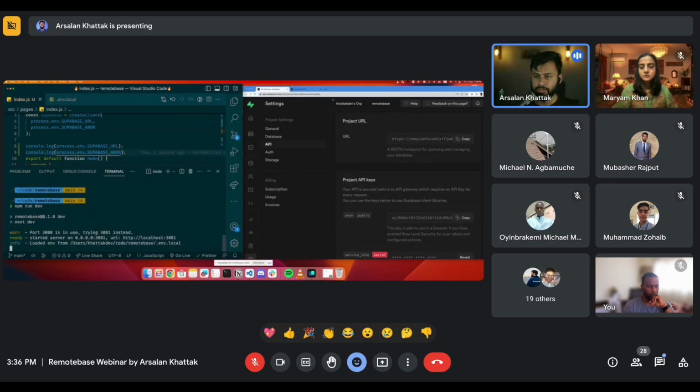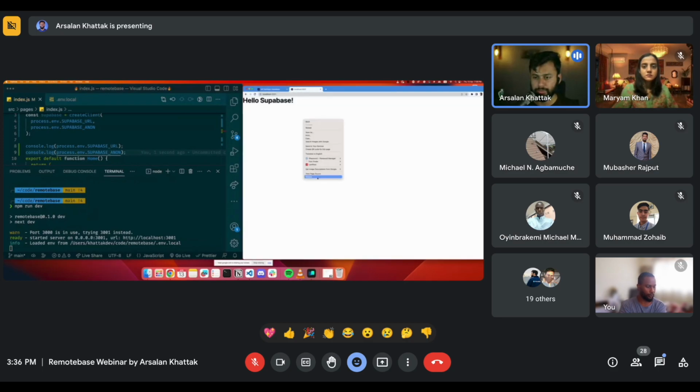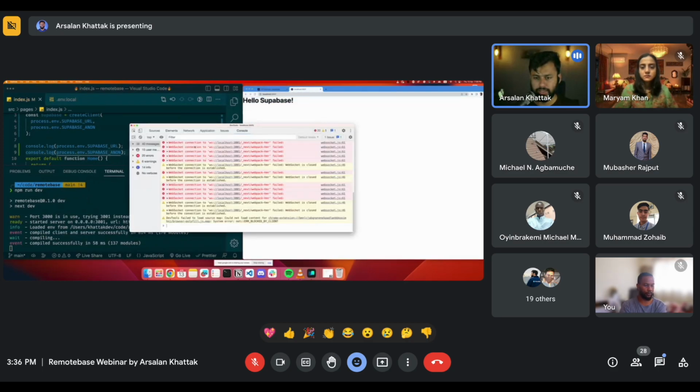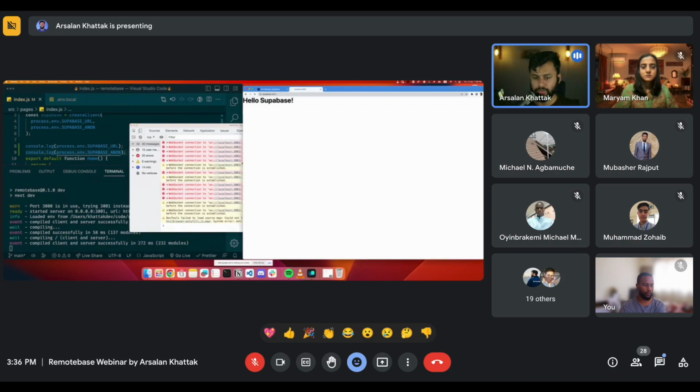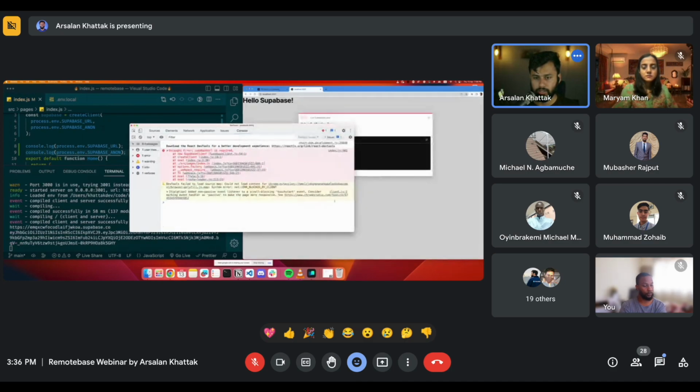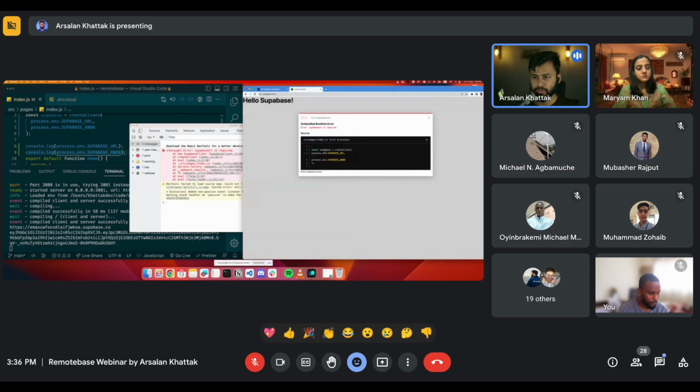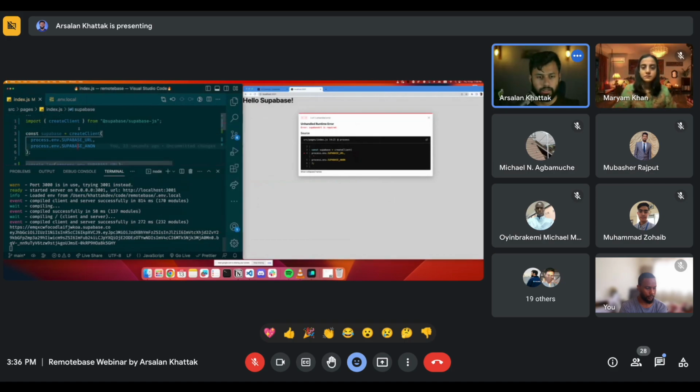Do we get the data? So let's open the inspector and let's see if we get the data. If I refresh and nothing happens here, so let's see why that is not working. Process.env Supabase URL is required. All right.